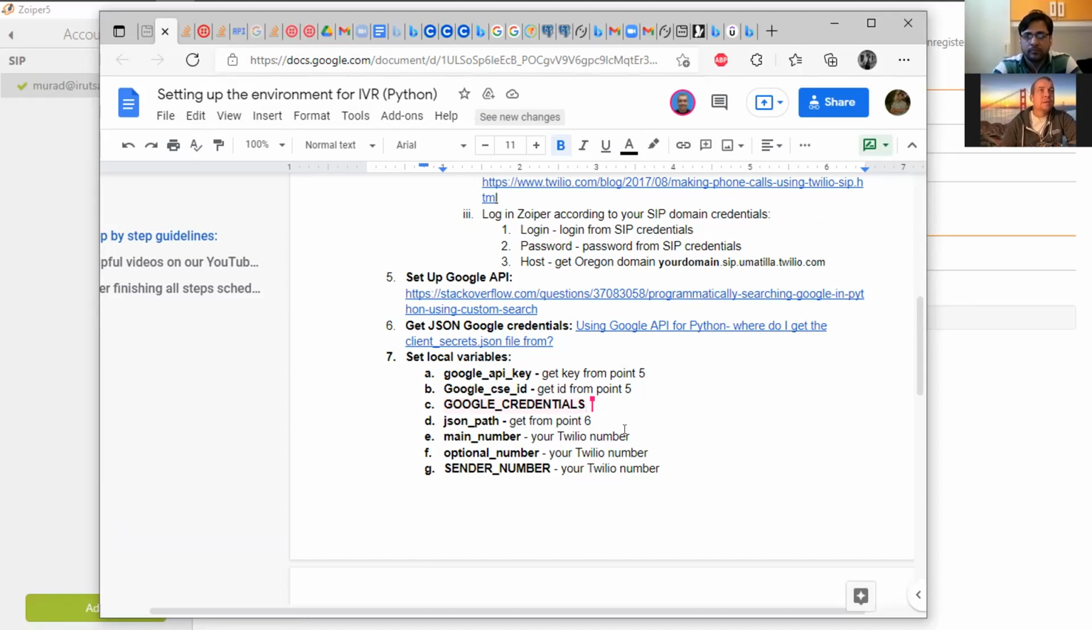It seems that we don't need to set up this Google credential because I don't see it in the source code. Google credentials, let me check. Credentials. No, we don't need this. And for sure this will probably be something like that.